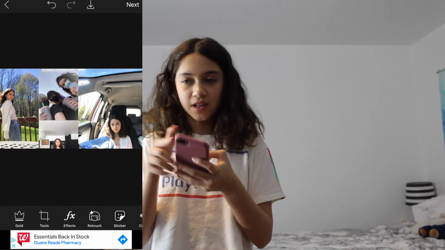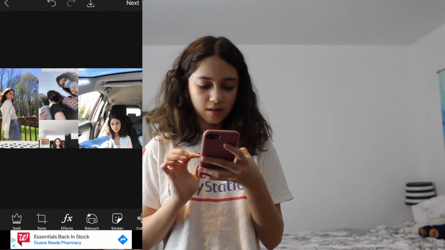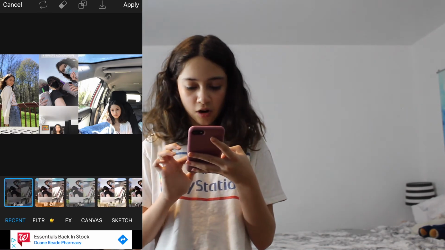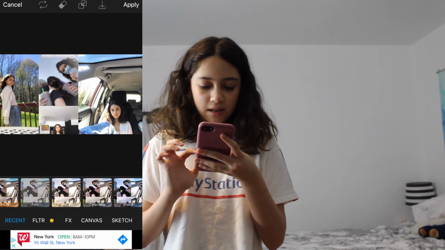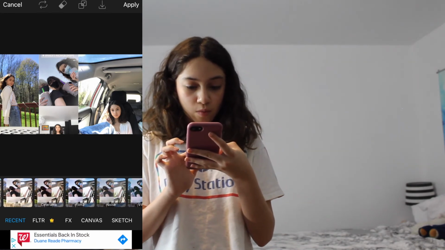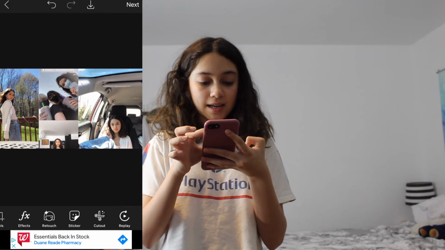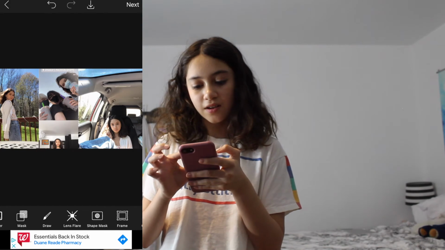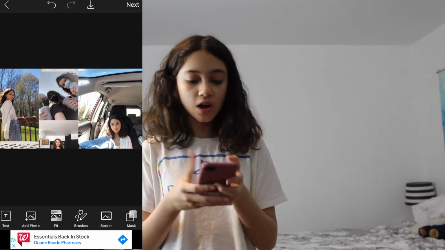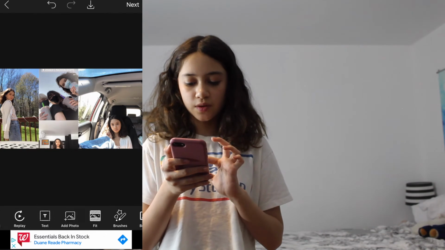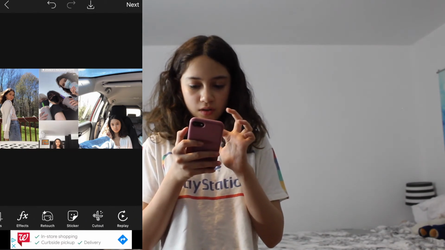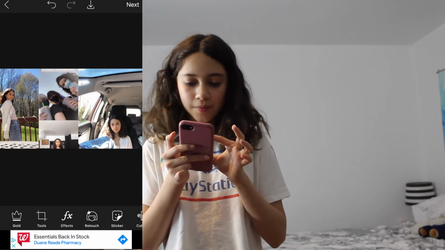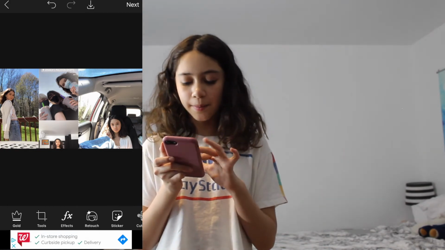Basically, I'm not really going to put a filter on this. I might put a quick little preset maybe, but if you didn't already edit all your photos, you can add a little filter or something that you might like. And yeah, you can add little white outlines to the edges of the collages. I don't tend to do that, but you can add little white outlines in between each photo as a border. So that's just a quick little tip.